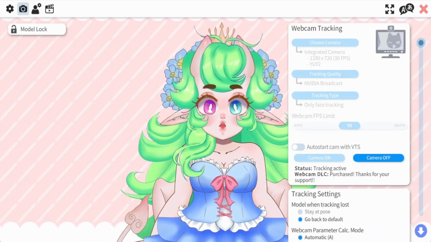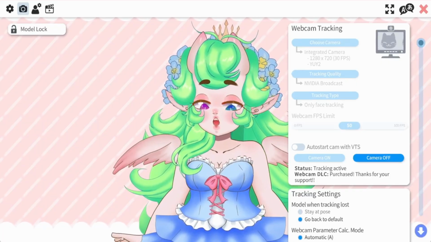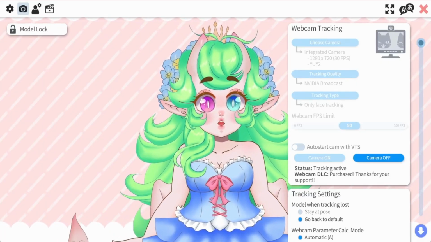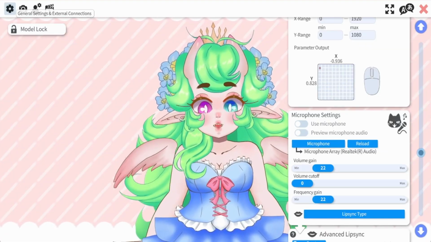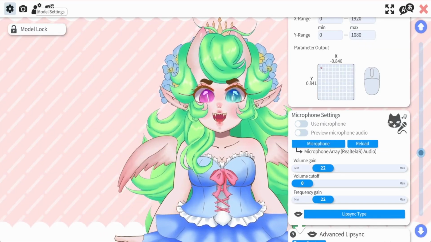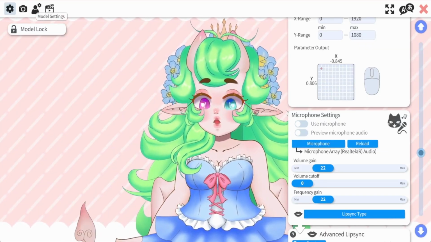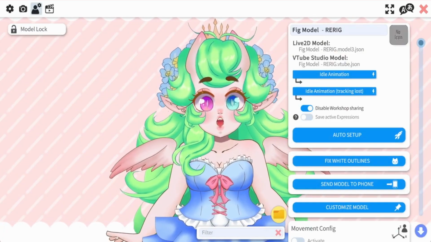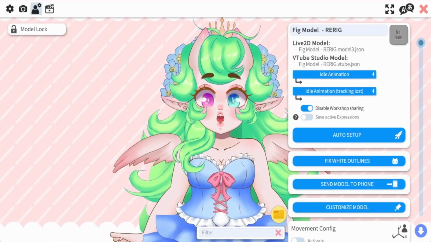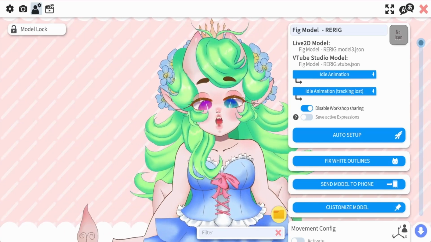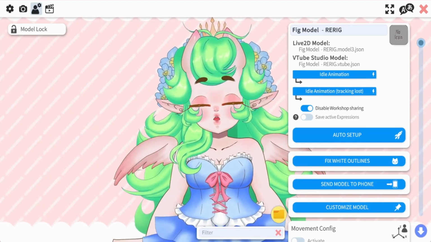And now just to run through the other settings here really quickly and messily. General settings and external connections. Name is on the tin. It's general settings of VTube Studio in general. And then with the little gear icon with the person, this is model settings. This is where the meat and potatoes of your model is, aka all the parameters, the gears and cogs that make up the model itself.